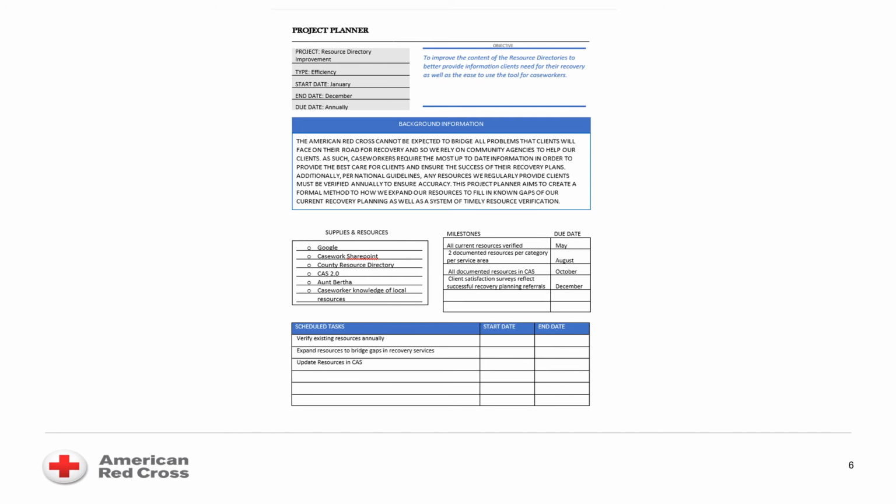And then a little bit of background information, why it's so important: people rely on us to give them accurate details to make their lives easier. In the supplies and resources, I want caseworkers to be able to use Google. We have a local casework SharePoint. If someone's reading this project and didn't know what that SharePoint was, that would be a great indicator to say, hey, Jacob, this says I need access to a casework SharePoint. Do you know what that is? And I can get them access to it.